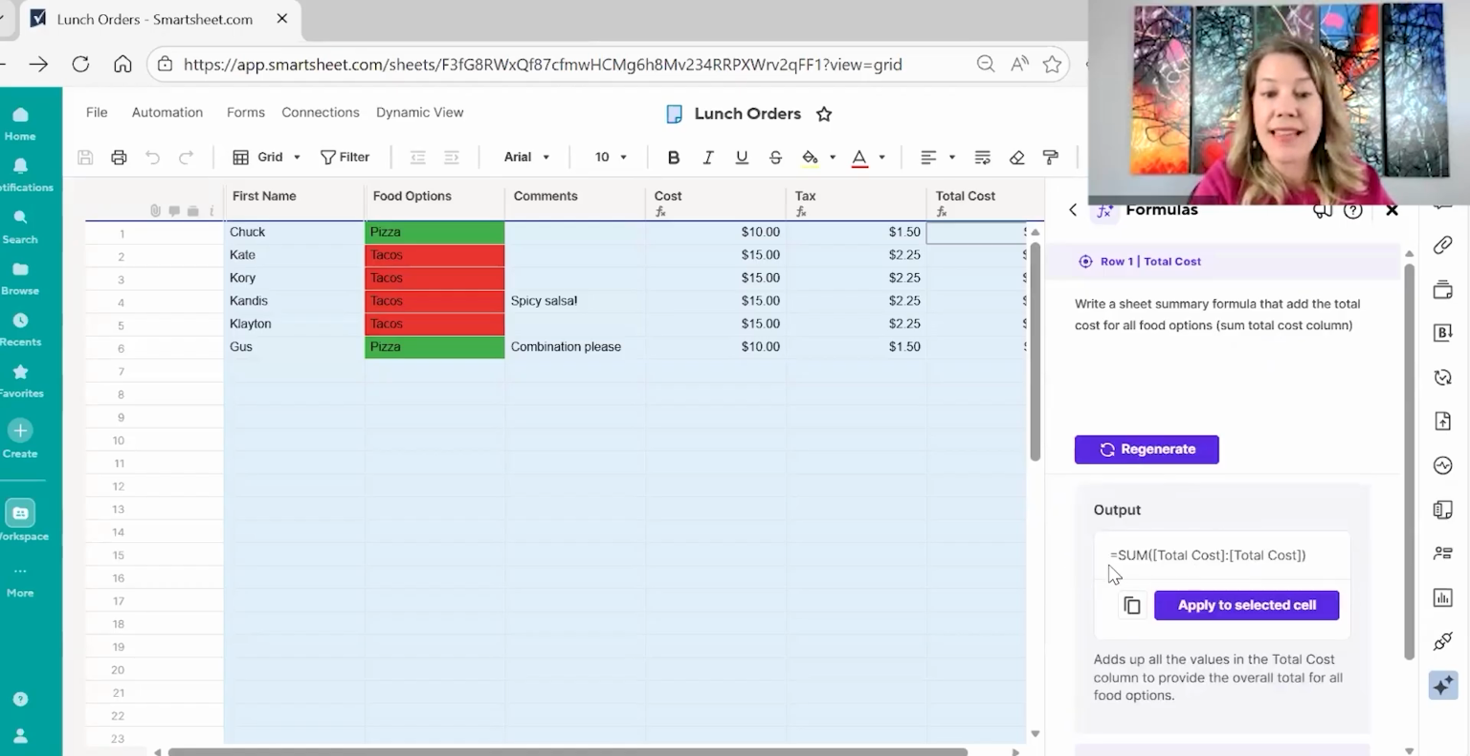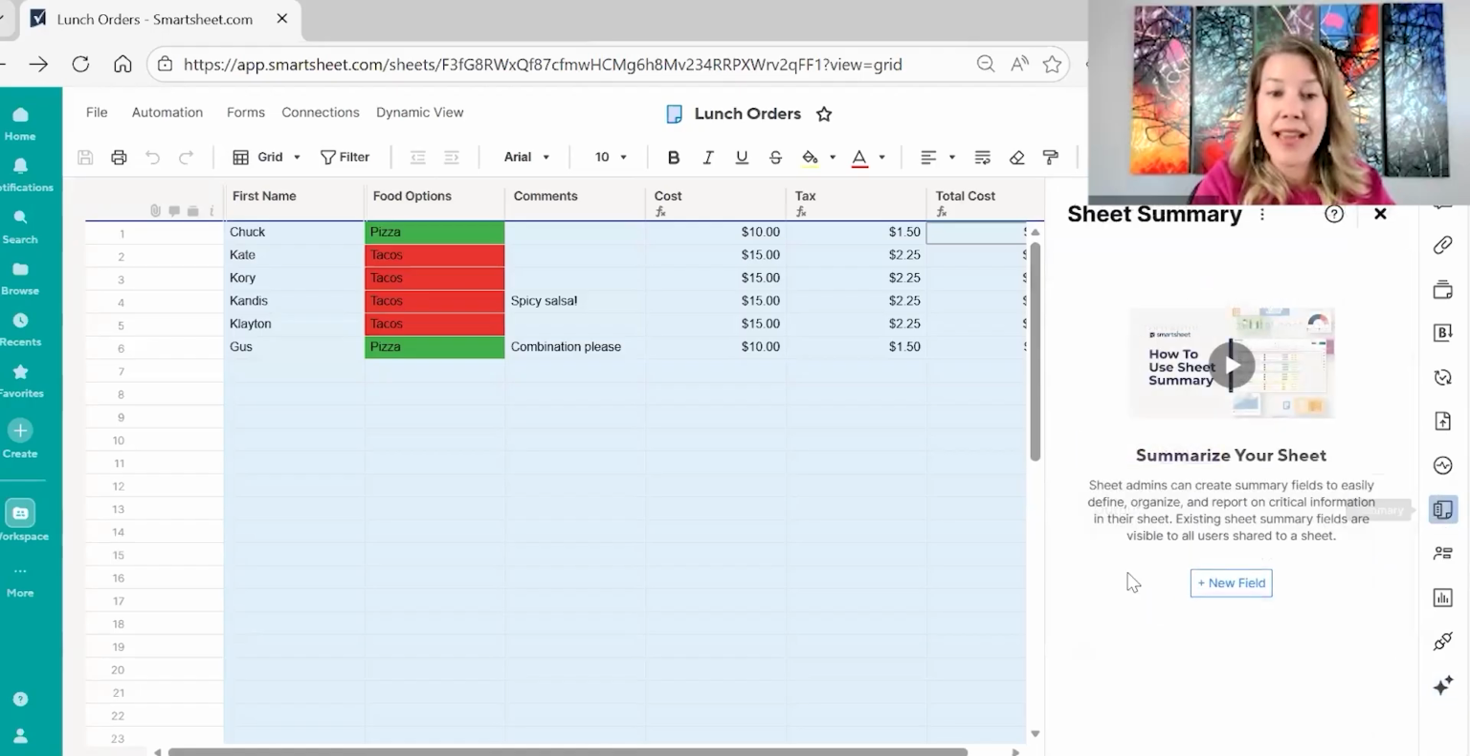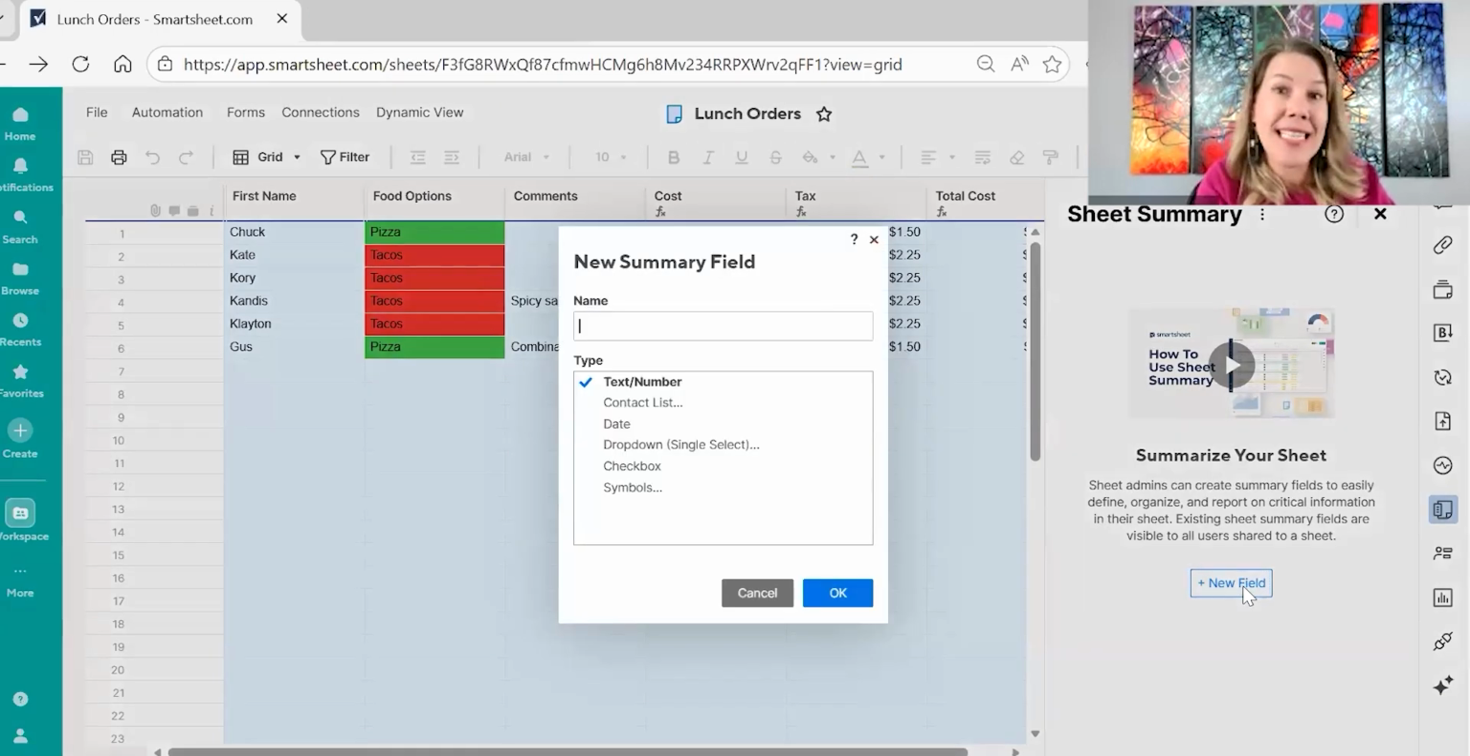And now you'll see that it's written a formula. Sum, it will be the entire total cost column. So I'm going to copy that, again, clicking on the 2 pieces of paper here. And I'm going to go back to the sheet summary. And if you've not done this before, again, I really like a good sheet summary. I'm going to click on new field, and I'm going to name this total cost of all food orders.